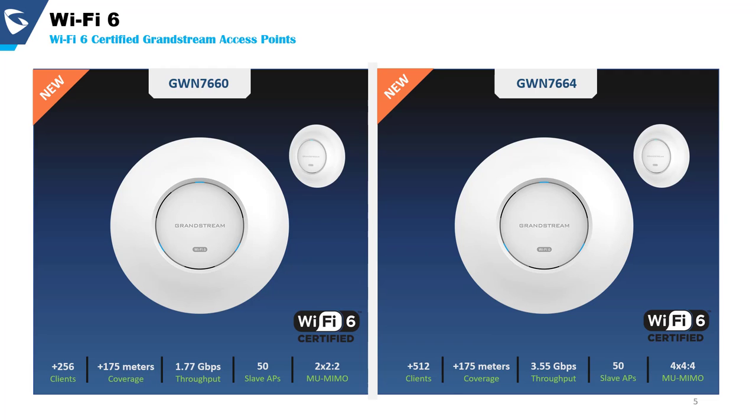Both of them come with a built-in controller that you can use to manage up to 50 other slave access points. The GWN 7664 is a 4x4 multi-user MIMO access point. In other words, it comes with 4 antennas for transmission, 4 antennas for reception, and 4 spatial streams. It can provide wireless connection to up to 512 clients.